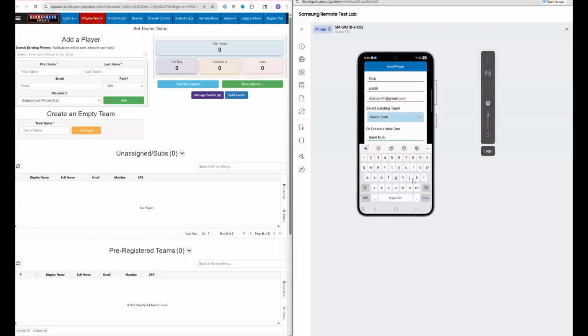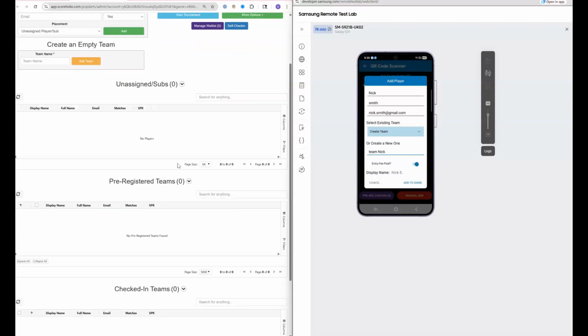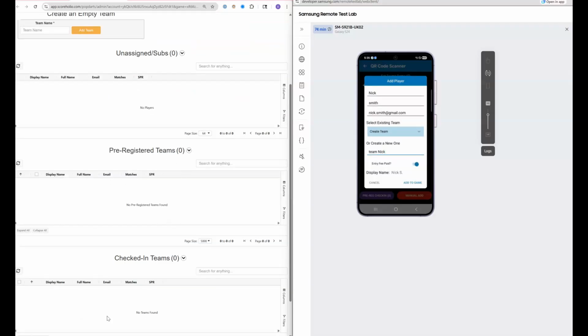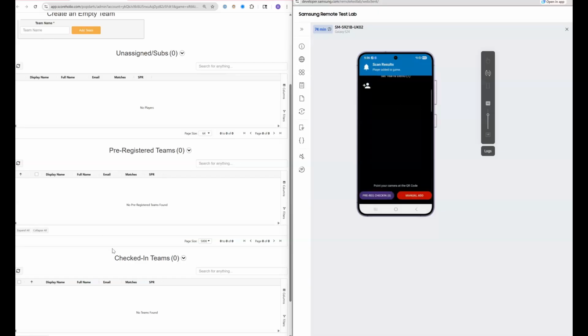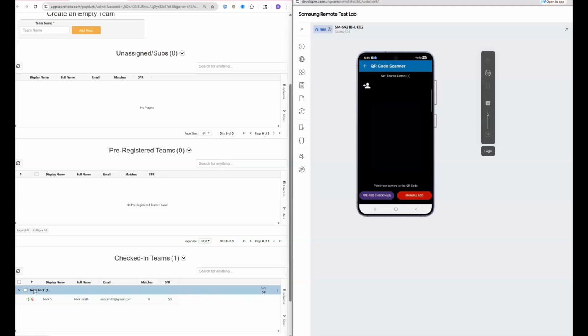And I'm going to say that I'm going to create a new team, and it's going to be Team Nick right here. Now, what you'll notice is as soon as I click add to game, they're going to show up in the admin of this tournament over here on the left side. So here we go. I'm going to go ahead and add them. And voila, they show up here with Team Nick, which is the blue line. That's the team name and team information. And then Nick Smith below, who is a player on this team.